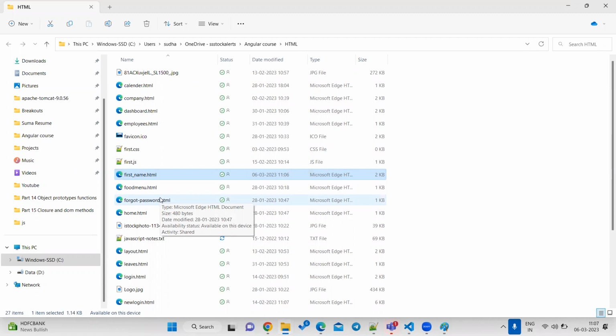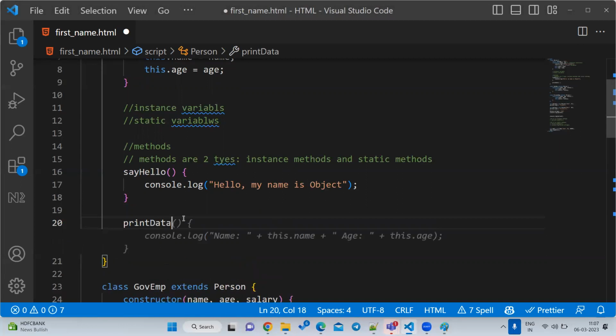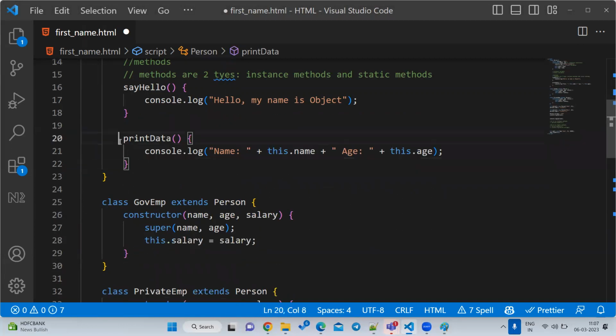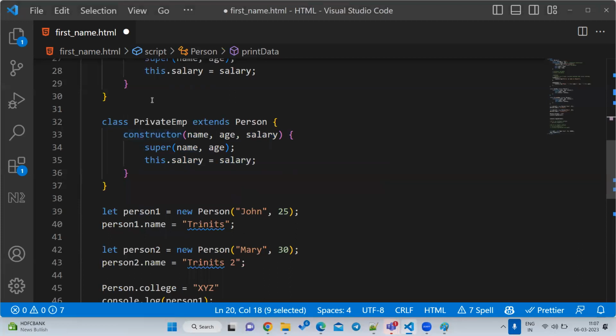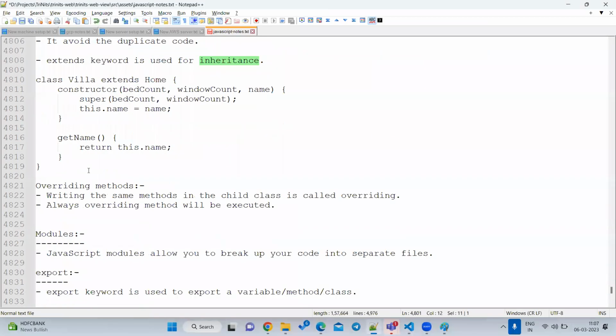So if you want to print any data, what can you do? You can write any function here. Okay, print data. Something like this. So whether you are a private employee or public employee, this print data will always print your data. You no need to write this data in the private or in the government. Automatically it is there in the parent. Whenever it is in the parent, you can print it always. Okay, this is nothing but inheritance.